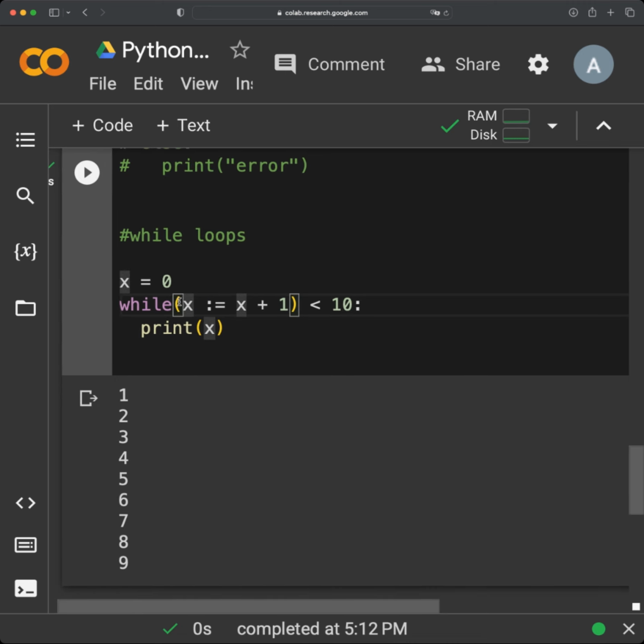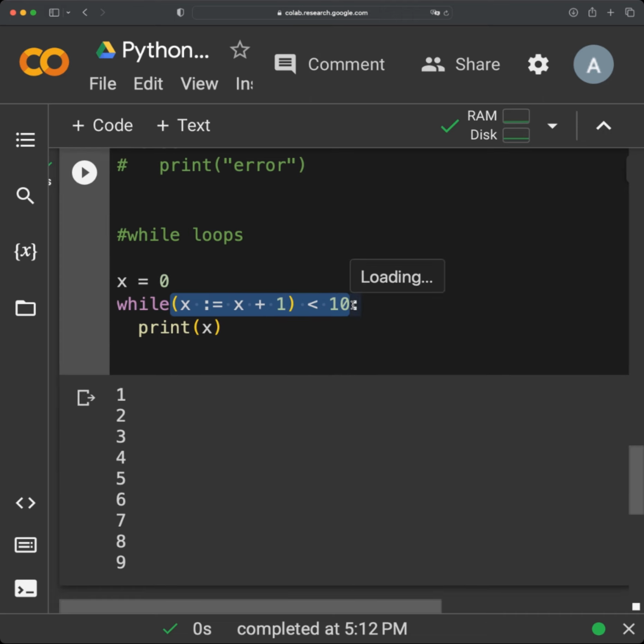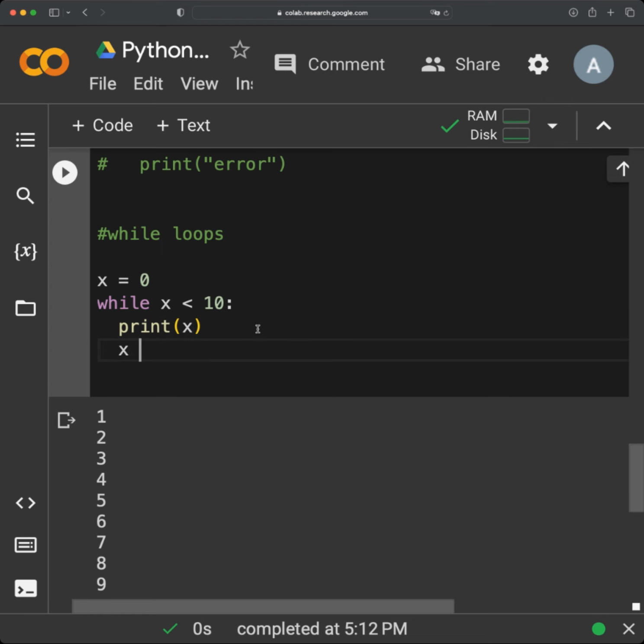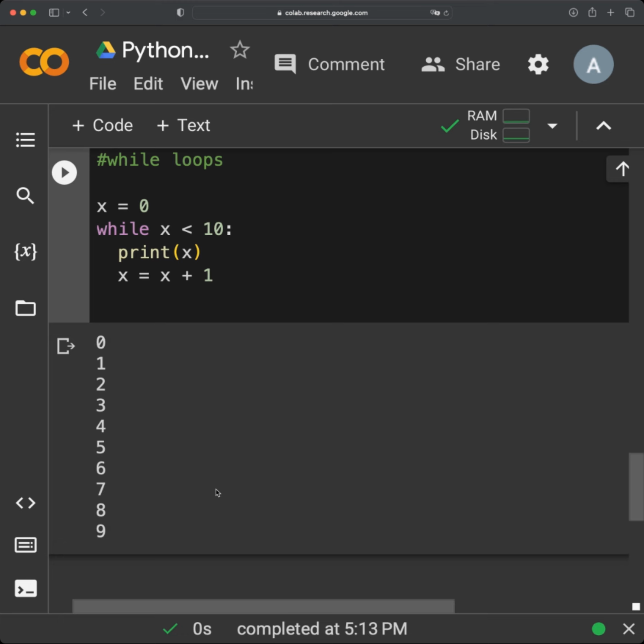Now I could have simply written, instead of this operator, while x is less than 10. Okay, this would have been more than sufficient for me. While x is less than 10, then I'll print x, but there I also will need to provide a particular value for it. So then I would have to give x is equal to x plus 1. This will do the same thing. It will print from 1 to 9. So let's run it, and you will see it prints from 0 to 9.